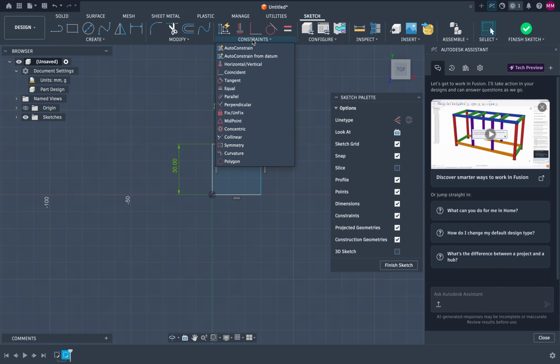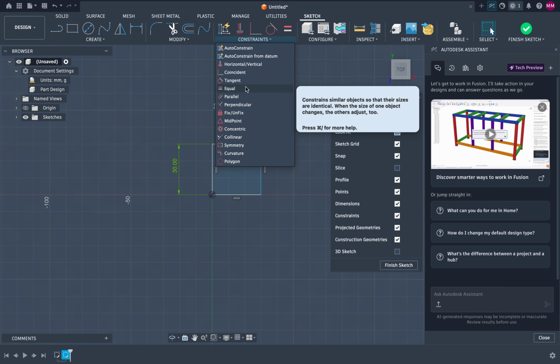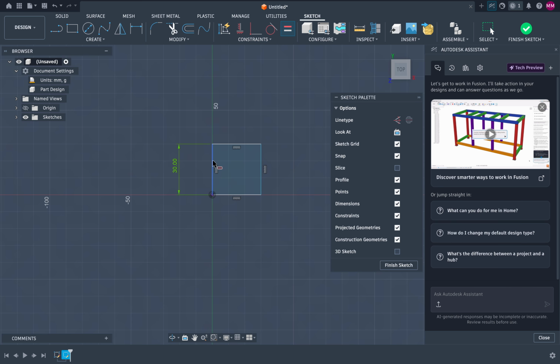What I'm looking for is the equal sign. So the two lines are equal. And as we know, if a rectangle has two sides equal, or two lines equal, it's a square. And I can see it right here, equal. Now I will just need to select those two sides to be equal. And as you can see, they are. Great. Now click escape. And now let's finish the sketch.